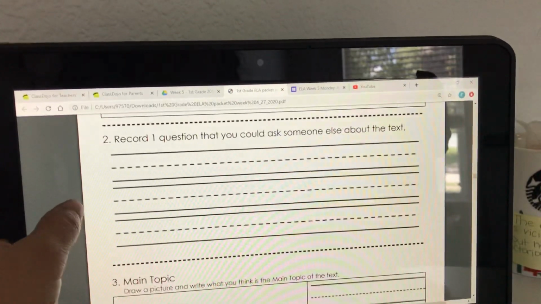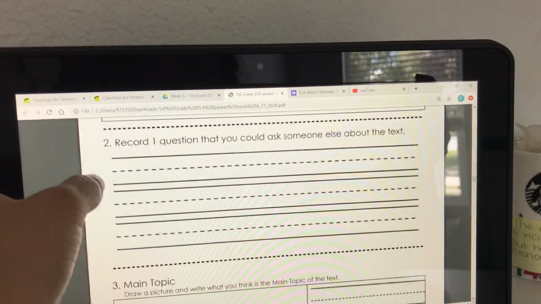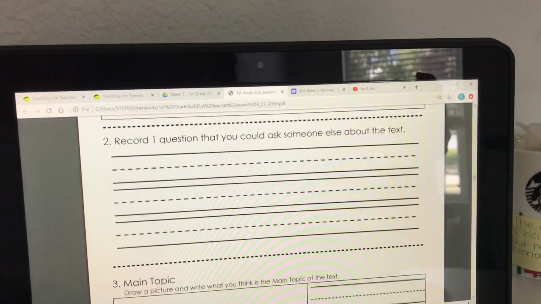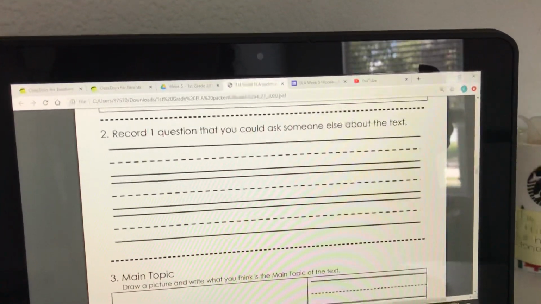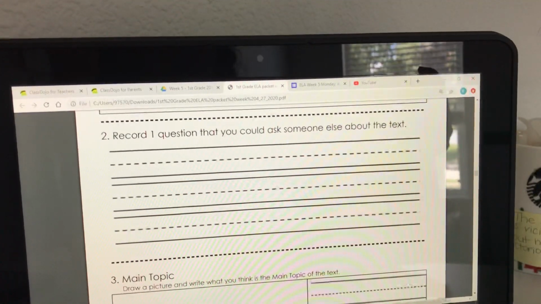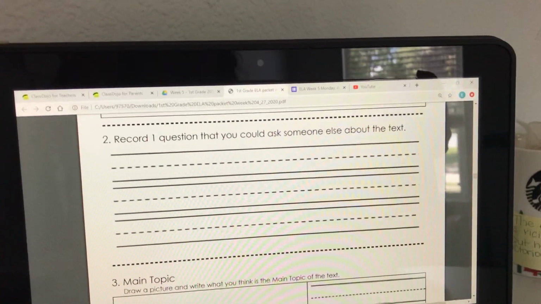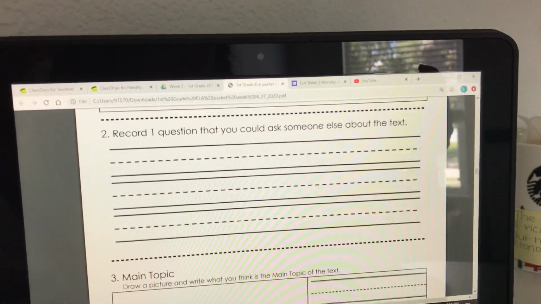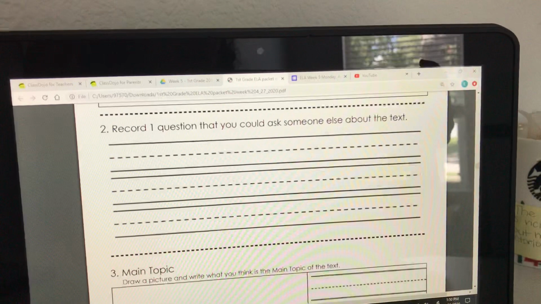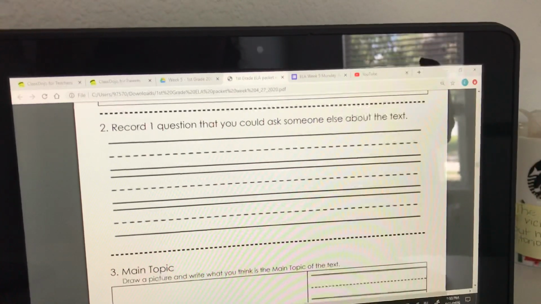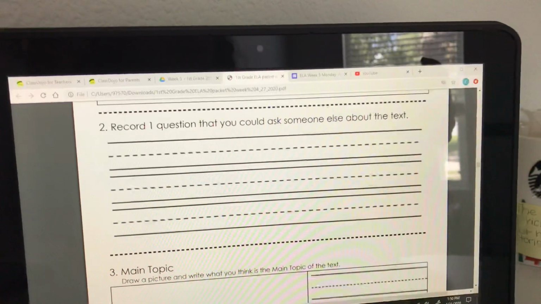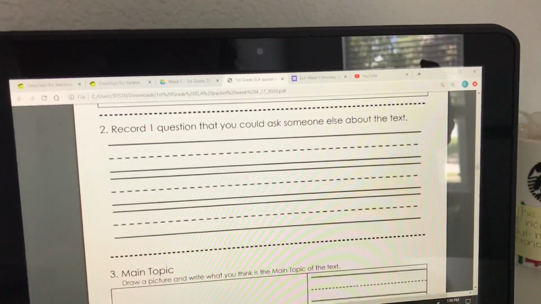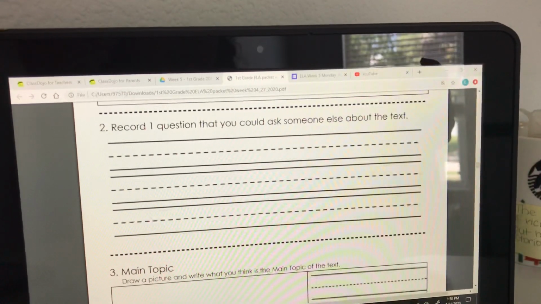On number 2, you are going to record one question. That means write down one question that you could ask someone about the text. Boys and girls, we practice creating questions a lot. Remember, we start our questions with a question word. Who, what, when, where, why, how. And then we ask about what we read. So, where can snowballs be made? How are snow rollers made? So you create your question, and at the end of your question, you must add a question mark.